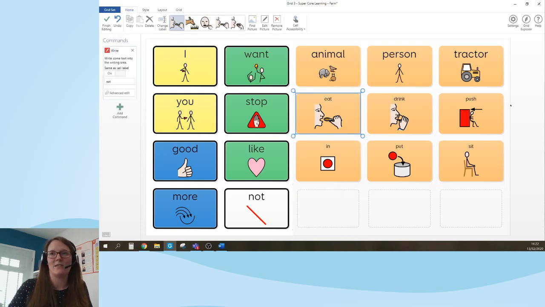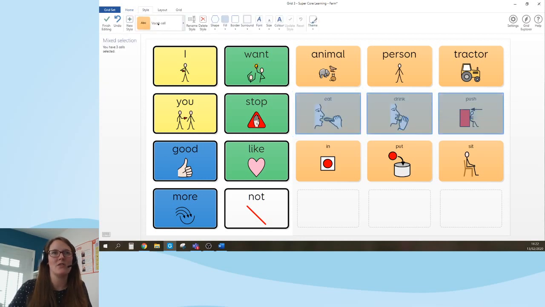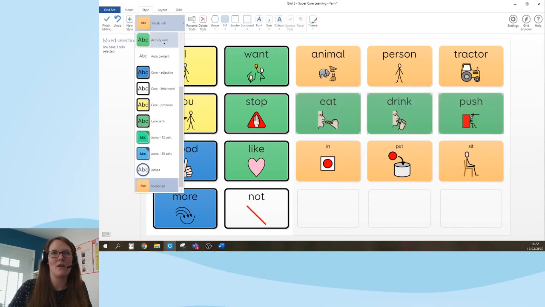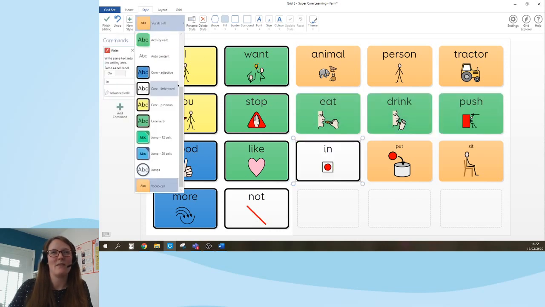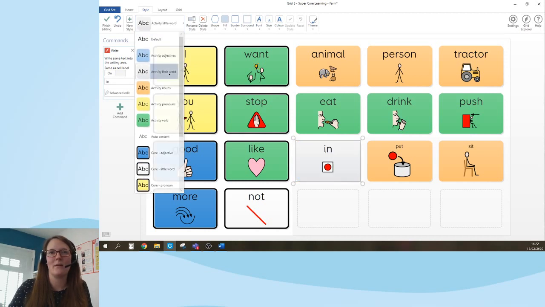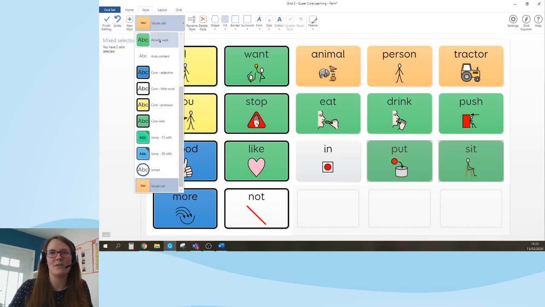Let's change the colour of those. So eat, drink and push. Those are all things that I can do. These are all verbs. They're all action words. In is another one of those little words. There we go. Put and sit are both things that I can do. So I'm going to change those to verbs.